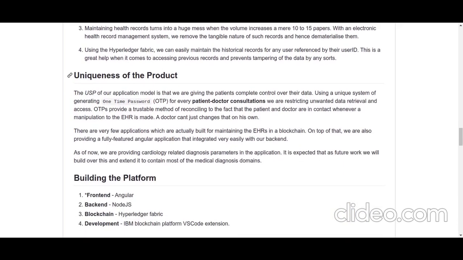Our product is really unique, and that is because we are using a unique OTP-based model for the generation of OTPs, and for every patient-doctor consultation, we are restricting unwanted data retrieval and access. OTPs provide a trustable method of reconciling the fact that the patient and doctor are in contact whenever a manipulation to the EHR is made. A doctor can't just change the EHR on his own.